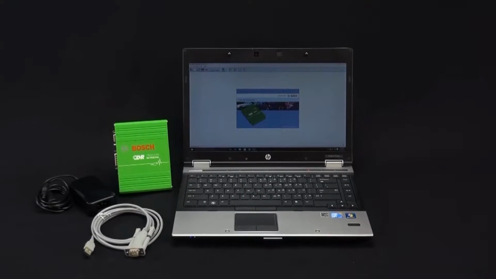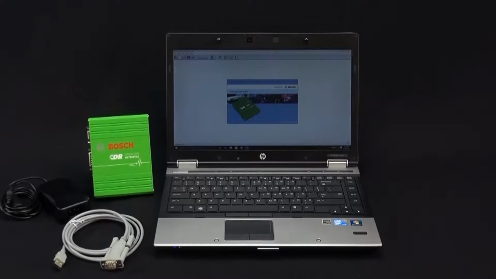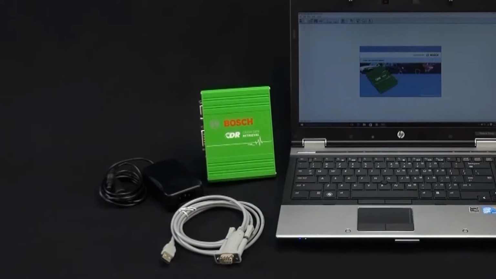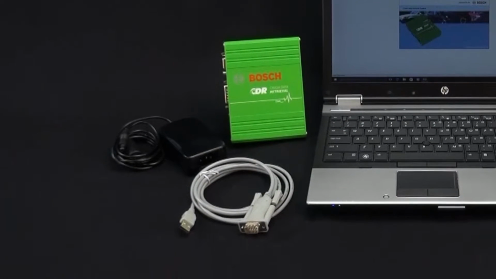To perform a firmware update, you will need a computer with an activated version of the CDR software, the CDR interface module, the power supply, and the USB connection cable.